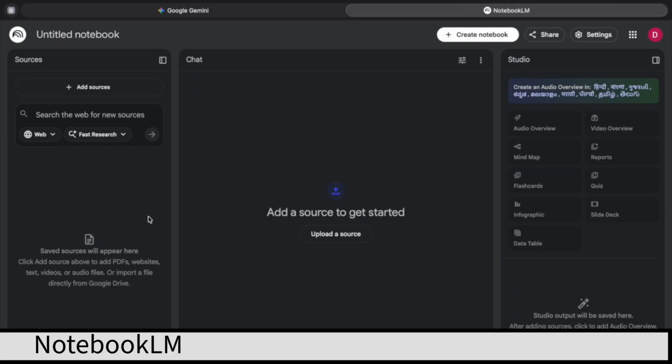Apart from that, you can ask it directly to find new sources. It can do it on the website or through your Drive. So there are two options available. There is a fast research which gives you a quick result, and there is a deep research which will give you a better report.